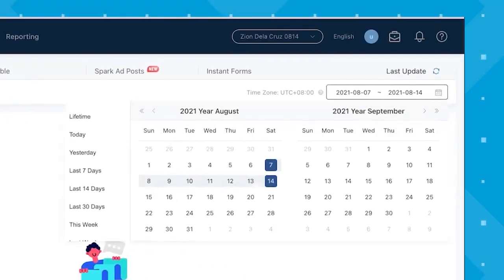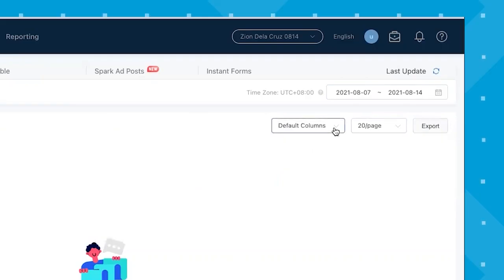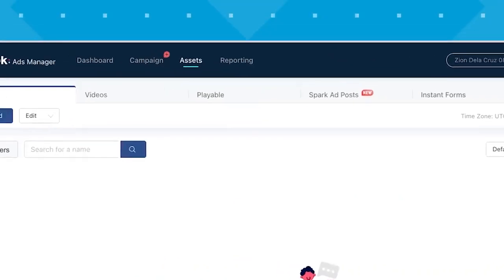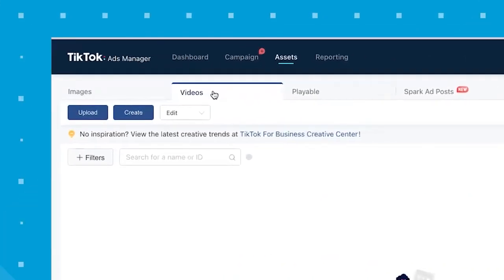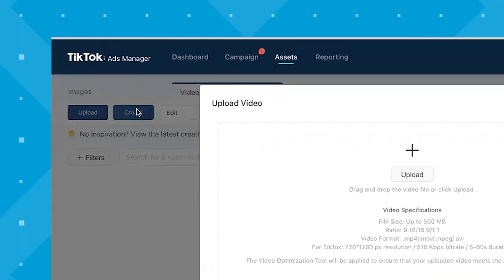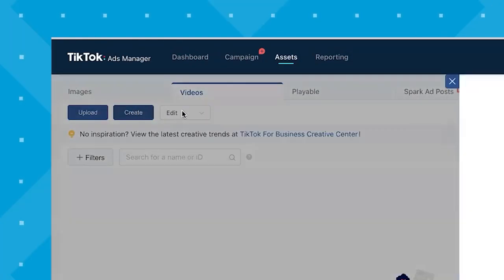In the section below, you can filter images, search by name or keyword, select analytics columns, change how many show per page, and export the information. Let's click into videos. In this tab, similar to images, you'll manage all of the videos that you've uploaded to the Ads Manager. In the top left, you can upload or create, and you have the same edit and delete dropdowns as in the Images tab.